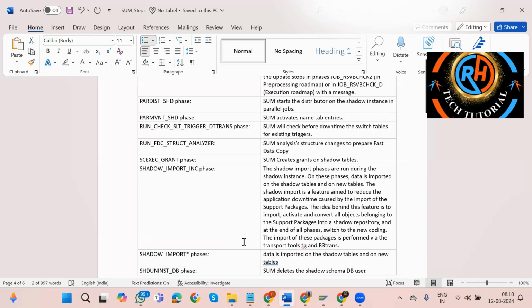Shadow import phase. The shadow import phases run during the shadow instance. In this phase, data is imported on the shadow tables and on new tables. The shadow import is a feature aimed at reducing the application downtime caused by the import of support packages. The idea behind this feature is to activate and convert all objects belonging to the support package into the shadow repository, and at the end of all phases, switch to the new coding and import all these packages via transport using tp and R3trans. We use these to import and export packages from one system to another system.